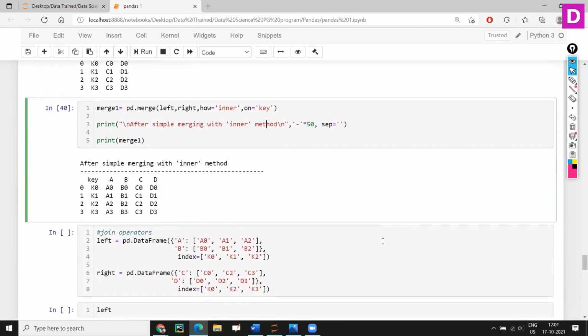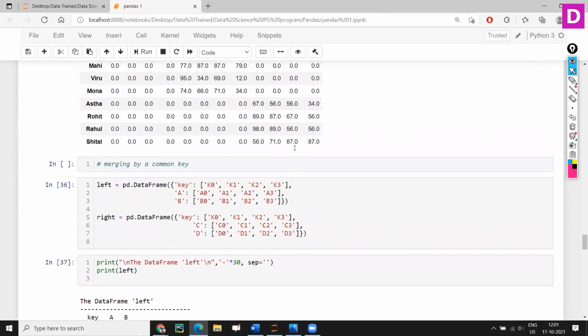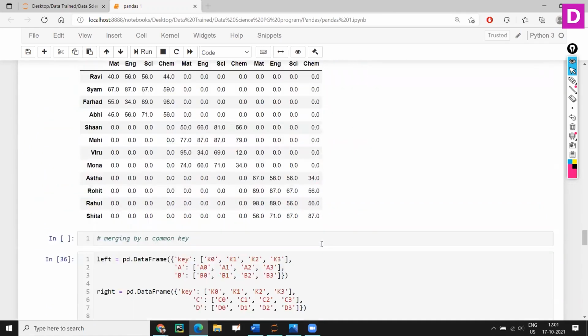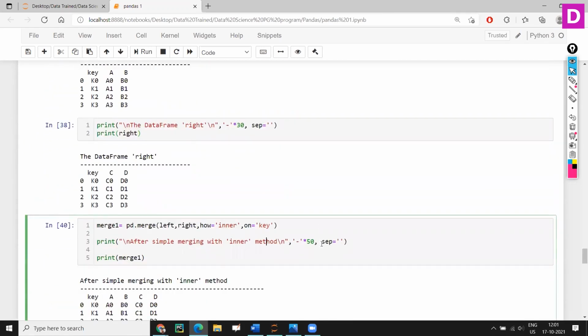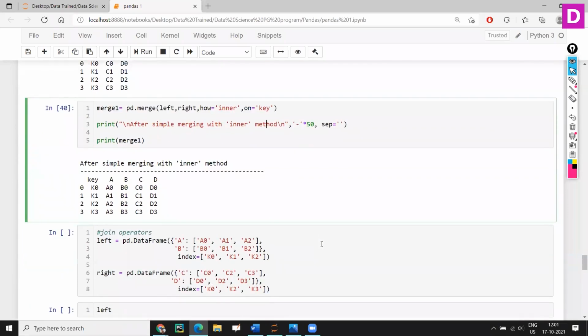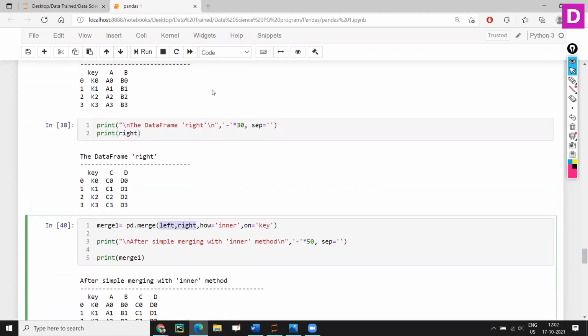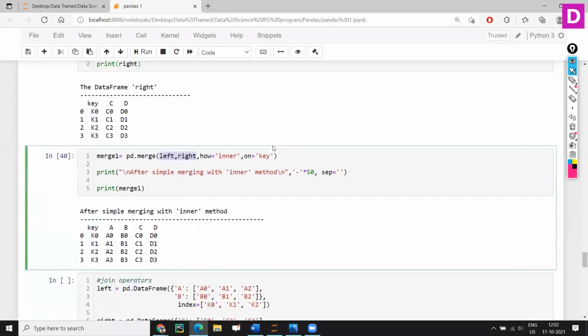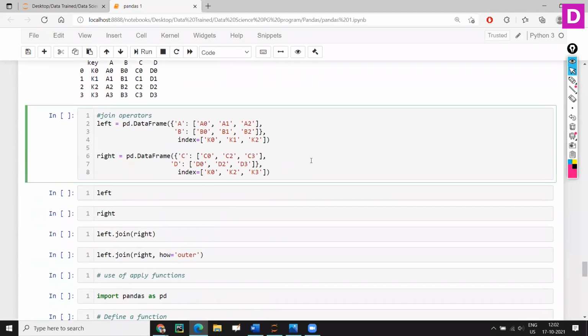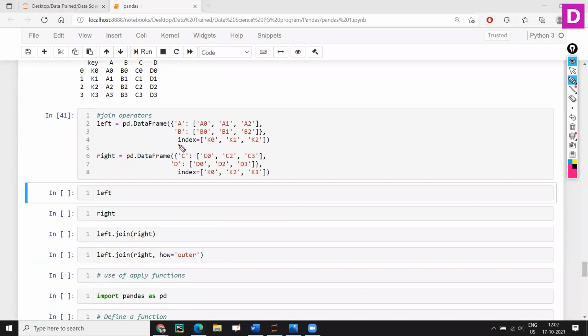If you understand this concatenation, then most of the merging or joining are all on the same line, nothing much difference. Only thing is that when you are using a merge, keep in mind that you can have only 2 data sets. If you have more than 2 data sets, we have different methods, which we discussed. Similarly, join operators. Let's execute this. Now, if you observe here, I am giving my own index names.